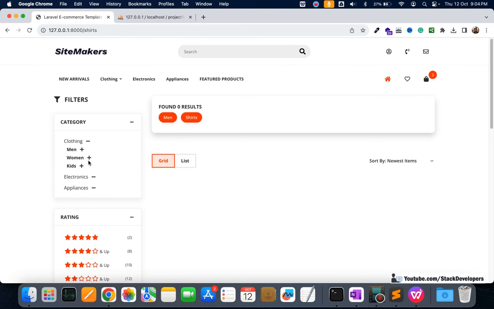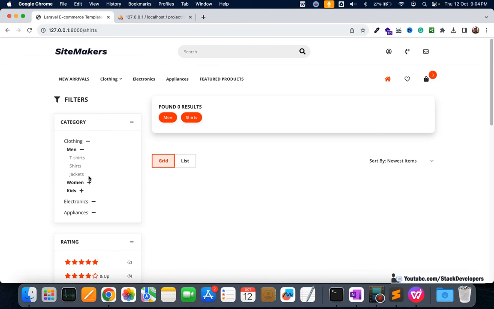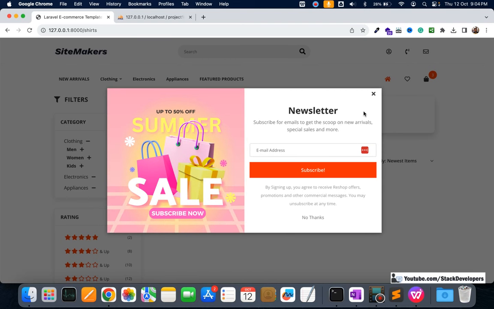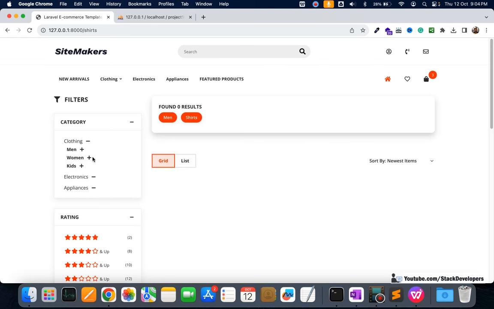Now you can see the men, women and kids have further subcategories, so you can still open it. So we are able to open all. You can see the women has the women shirts, but the kids does not have anything. So in the case of kids, this plus sign must not come because the kids does not have anything. See, the men has further, so that's fine.